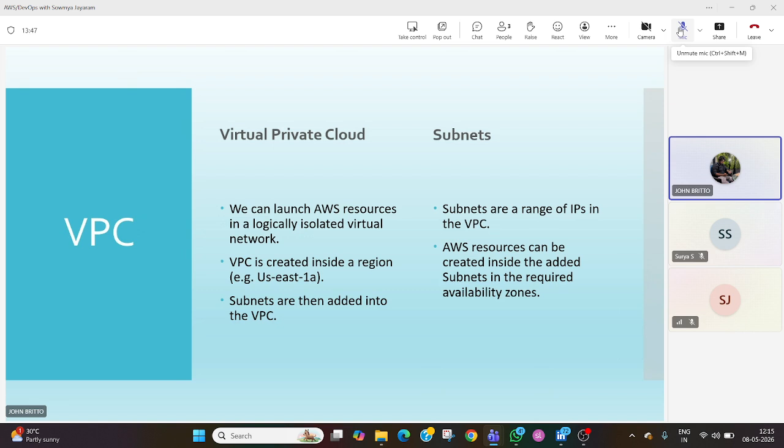Let's see a quick explanation about VPC. VPC is nothing but a Virtual Private Cloud, a service available in AWS. It is a logically isolated network inside which we can add subnets. Subnets are nothing but a range of IPs that we define inside the VPC. It's used to create internet gateways and so on.